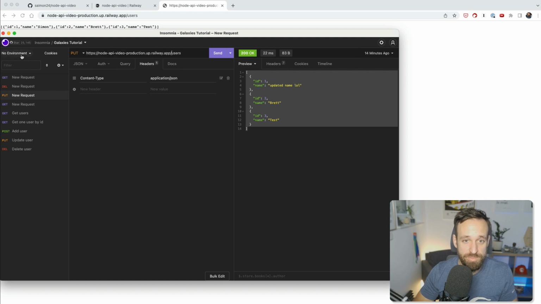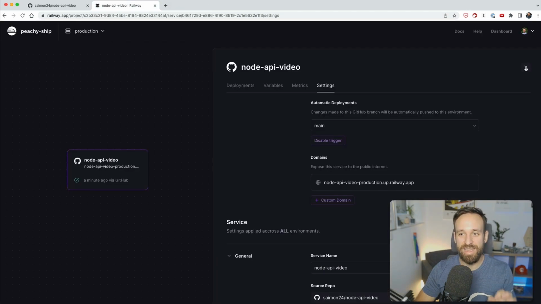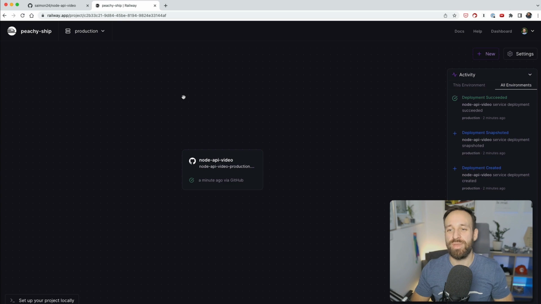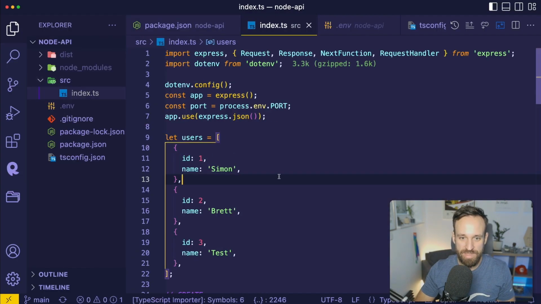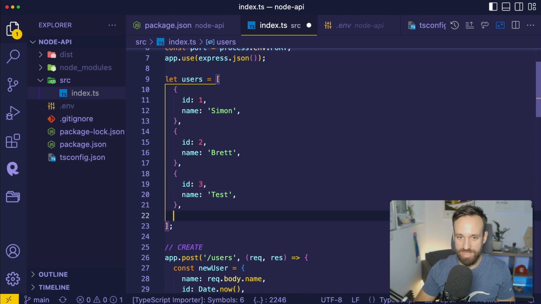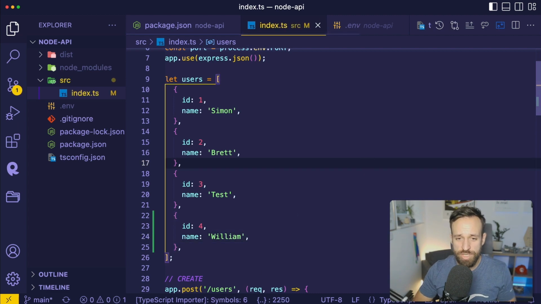I can also update my name, right? Yes, updated name. I can do whatever I want. Updated name. Everything works on my deployed instance. This is nice. And now the last thing I wanted to show you is that we could, let's say I want to add a new user to my dummy data here, user 4, William. So how would I get a new version of this deployed?